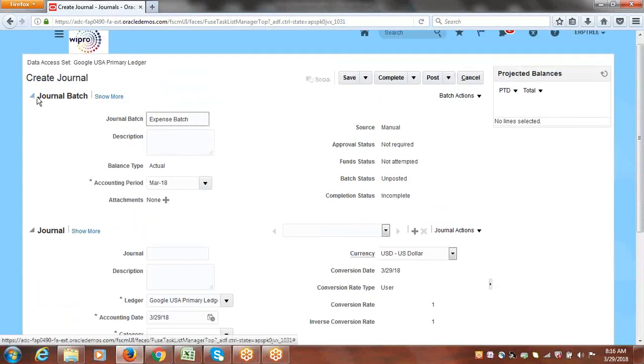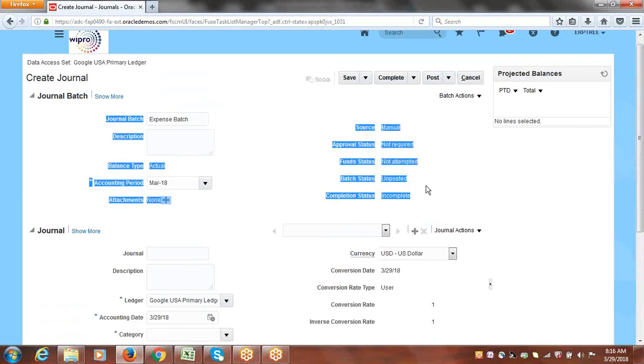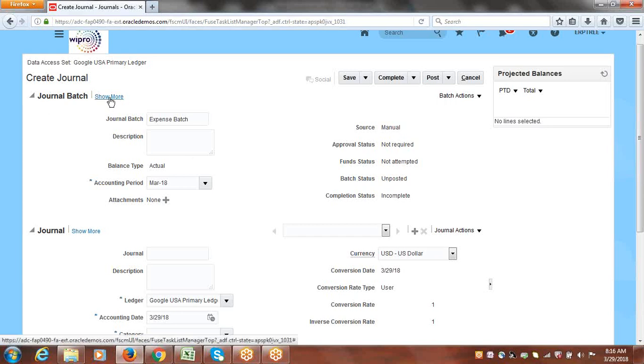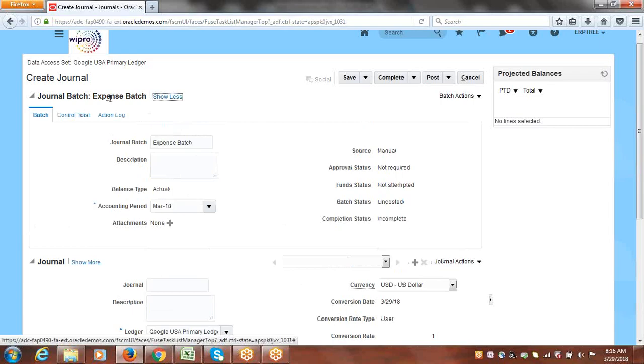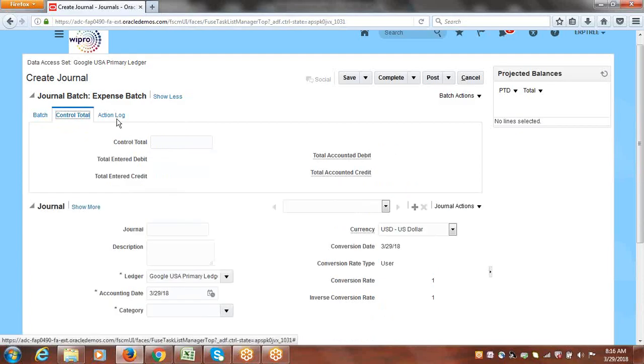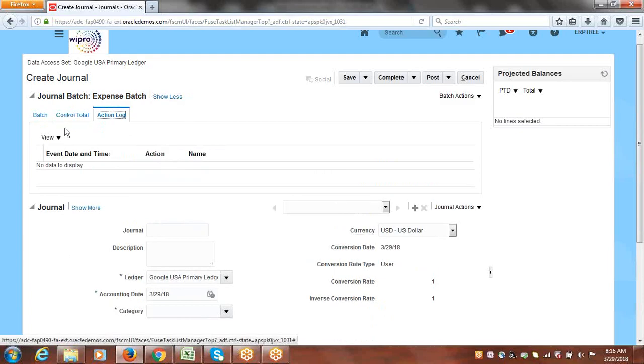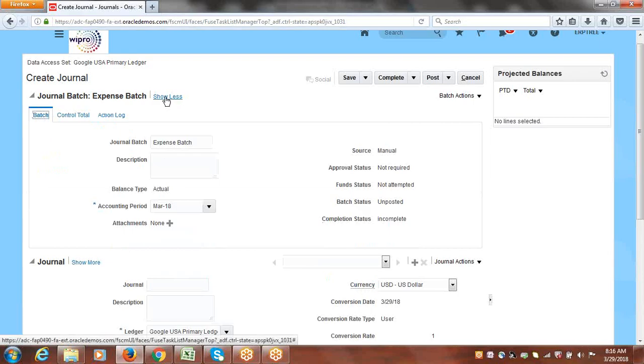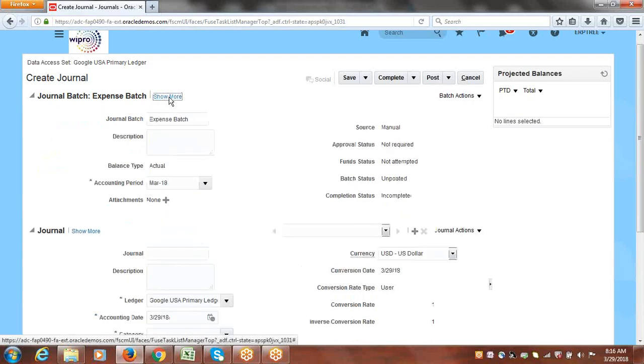Okay, and here, journal batch. When you talk about journal batch, these are the default fields the system is displaying. If you want access to additional fields related to the journal batch, you can click on show more. Just click on show more. So batch related other fields you could see here, batch related and control totals. So all the other information you can see. Again, since we didn't perform any activity on the journal, that is the reason there is no action log. Now you can click on show less. It will minimize the fields.